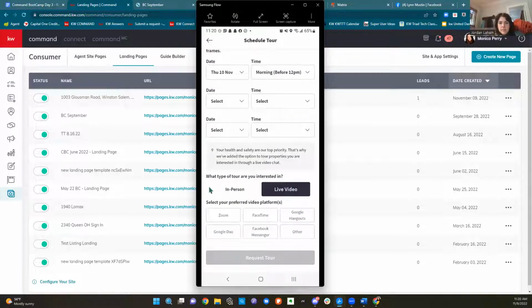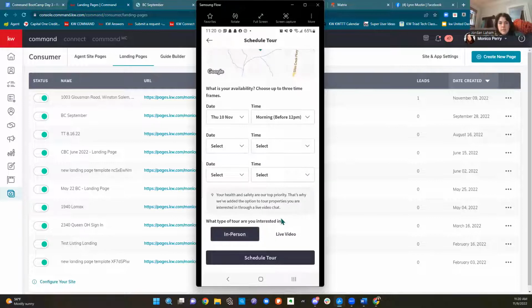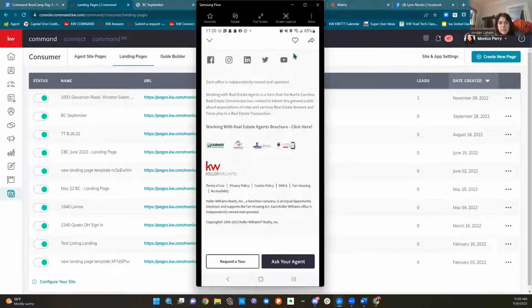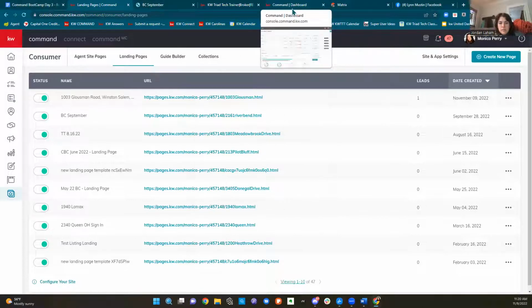Do I want it to be in person or a live video? Maybe I want it to be in person. And here we go. So then I will get a notification that they have requested to see that property in the morning, which is nice.